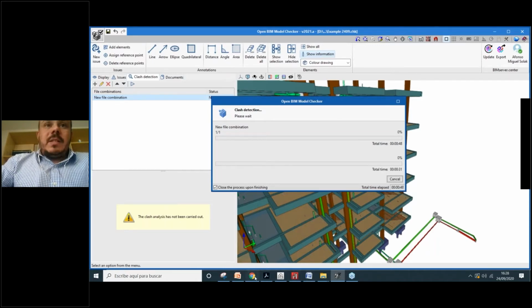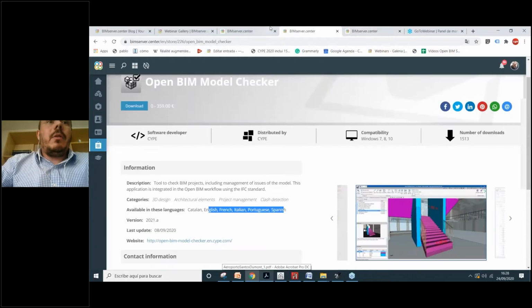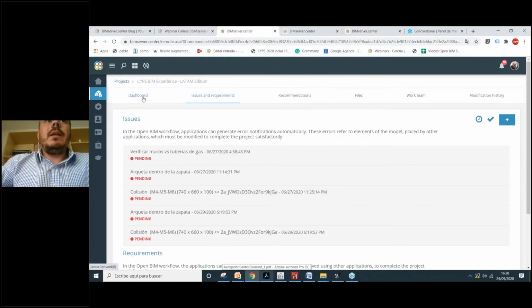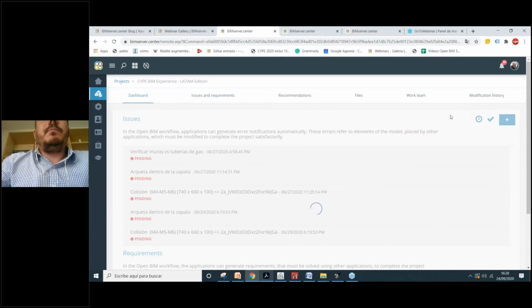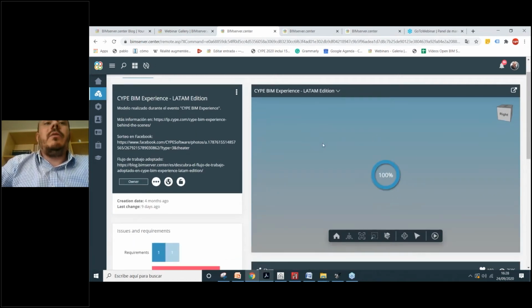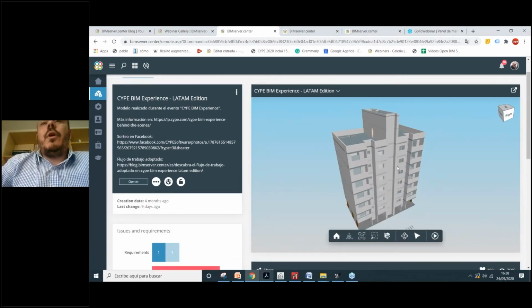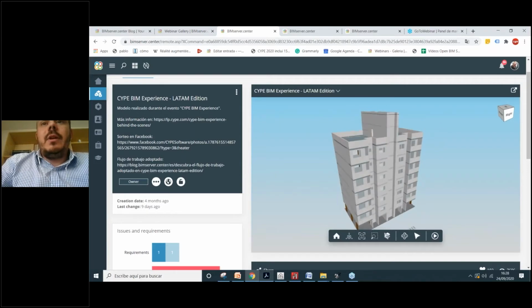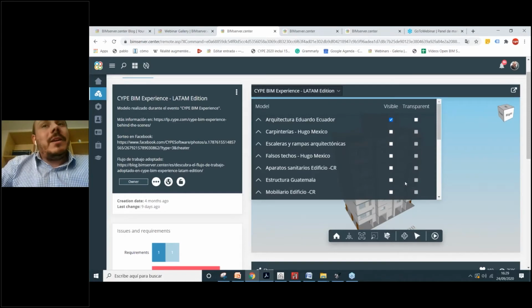Actually, let me share something with you on our project here. Maybe you are new here on BIMserver.center and don't know about that. Here on the BIMserver.center platform, you can also visualize the project. So here you have a 3D viewer. You don't have to have any software to visualize a project here. It's just an online viewer. And at this point where you have the name of the project, you can click here, and you have the other layers of the project.